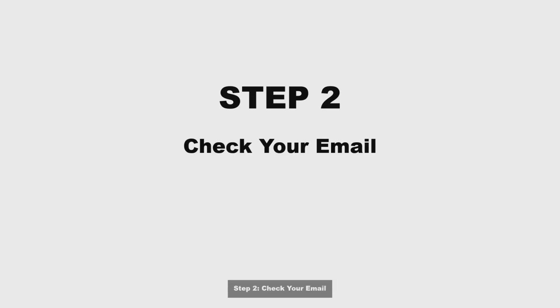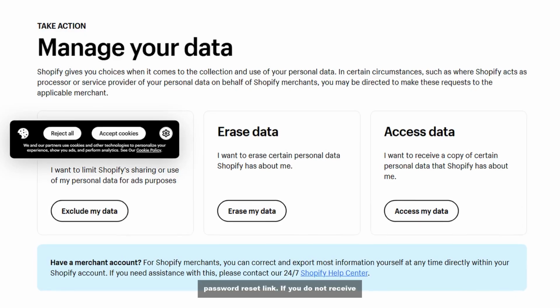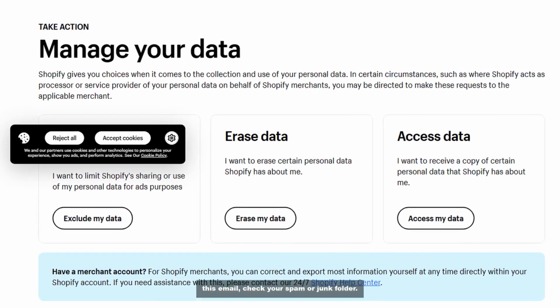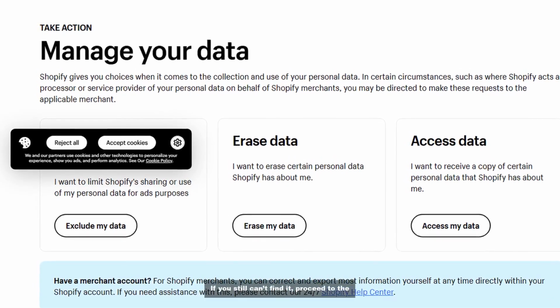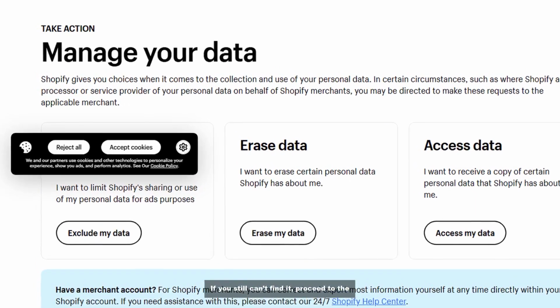Step 2. Check your email. Look for an email from Shopify with a password reset link. If you do not receive this email, check your spam or junk folder. If you still can't find it, proceed to the next step.